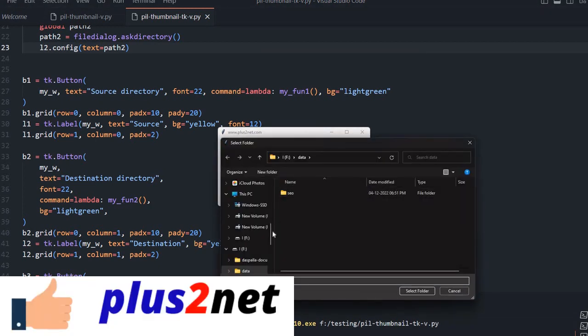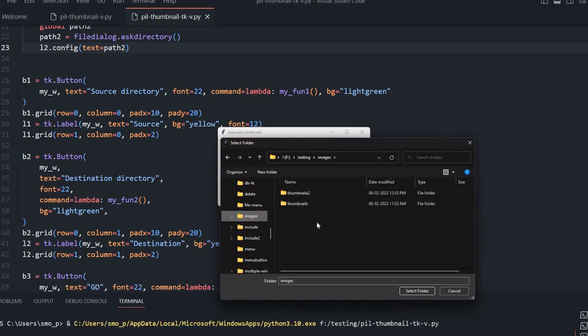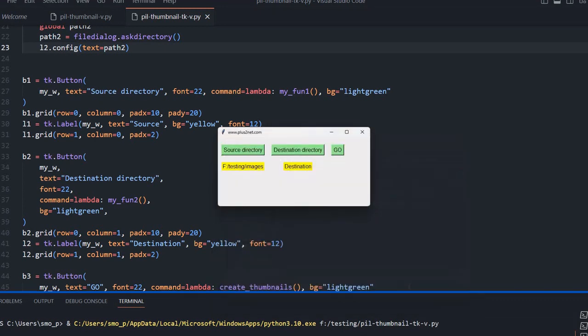I am browsing my local here, testing, inside testing. I have the folder image. There are a lot of images. And see, I have pre-created 2 thumbnails. Both are blank now. Select the folder, because I have to select the folder. In fact, I can create a directory because the same dialog box will allow me to create a directory also.